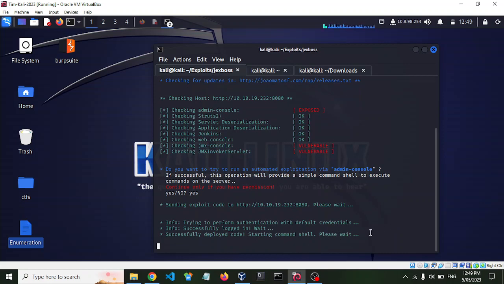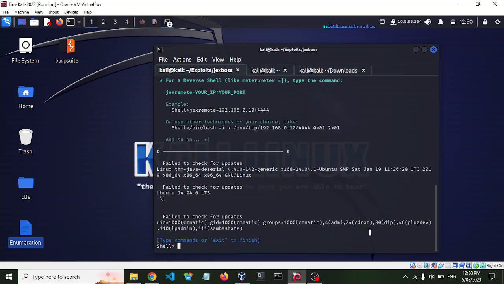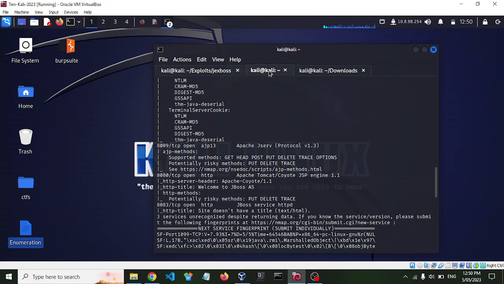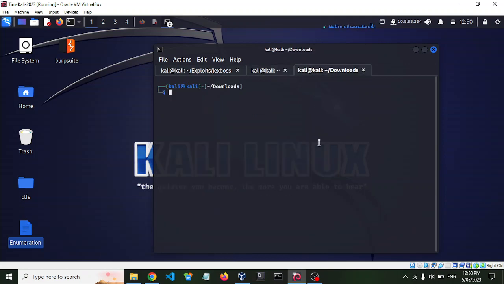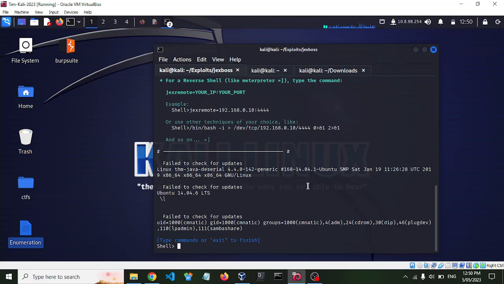Starting command shell. And we have a shell. Okay, so now if we start a listener on port 444, and we do bin bash, what is it again?